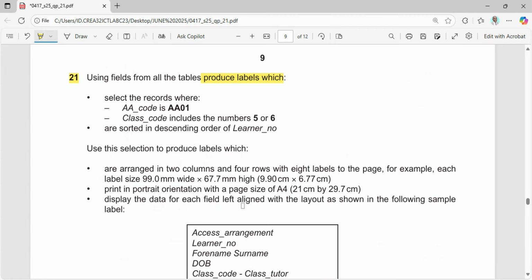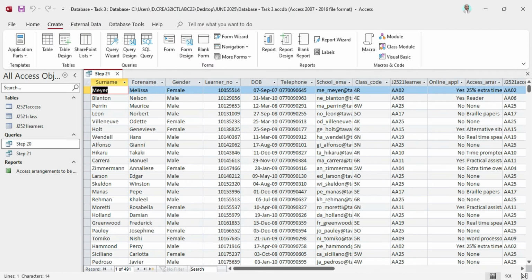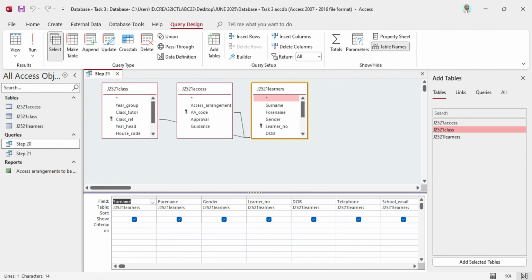So the next thing is select the records where AA code is AA01. Okay, so I'll go to design view, right click, design view, where AA code is under, I'll look for the AA code. AA code is under access.